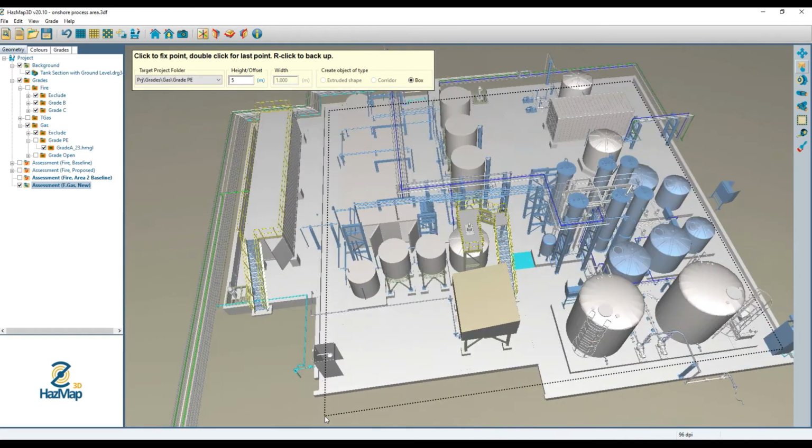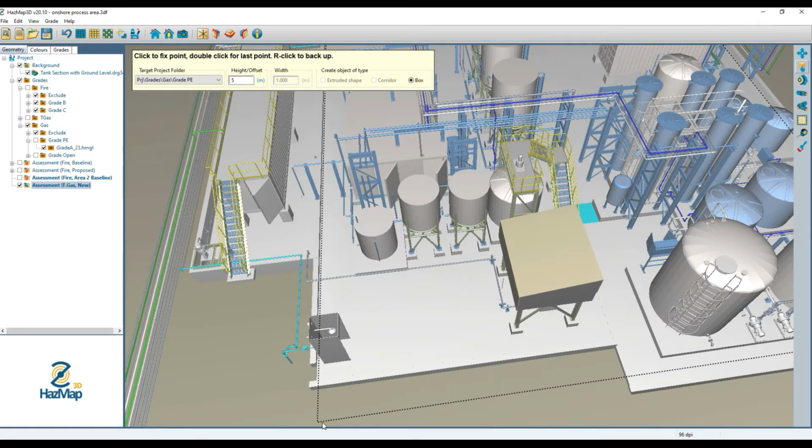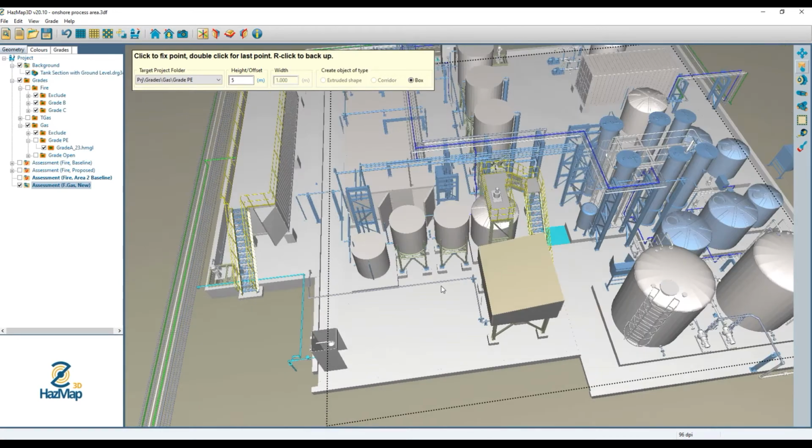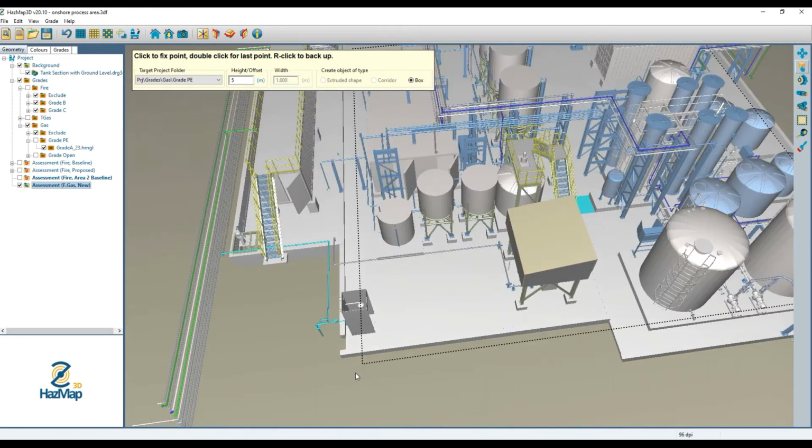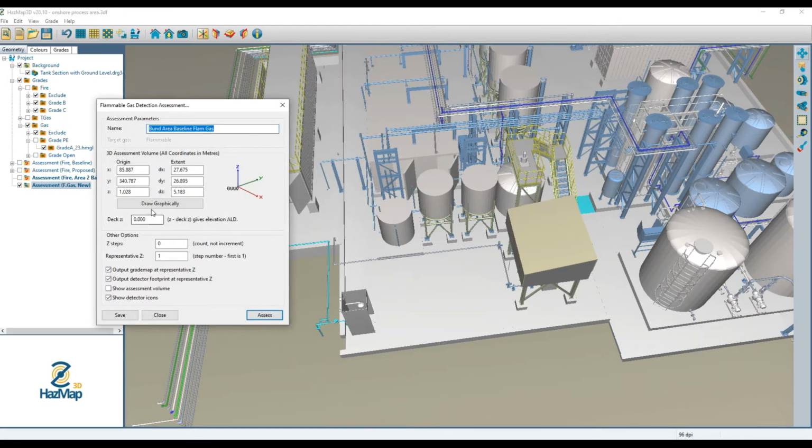Doing a little bit of zooming out and zooming back in with my scroll wheel to try and get the view or the part of the bund area that I want in my screen. So right there, that gets the entire bund area, so I'm just going to double click there. And I'm going to force this to 1.3 and 5.